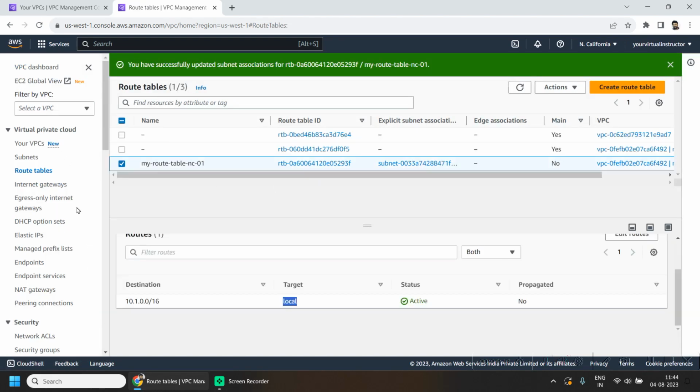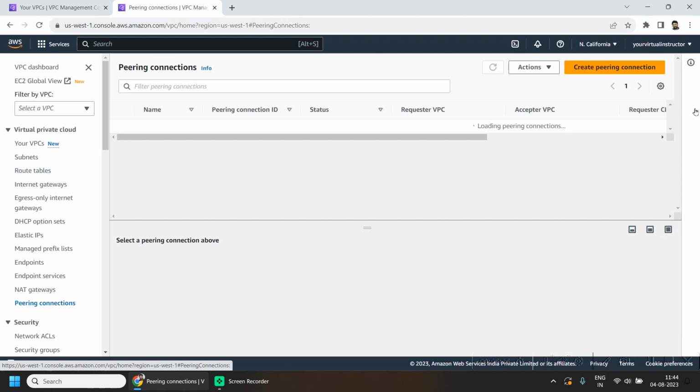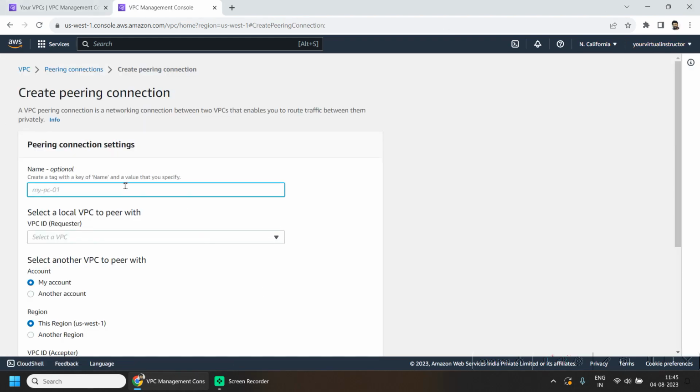Now from the left hand side menu under the virtual private cloud tab, go in the peering connection and let's hit on the create peering connection. Let's name it my peering connection, Ohio and NC, Day 1.